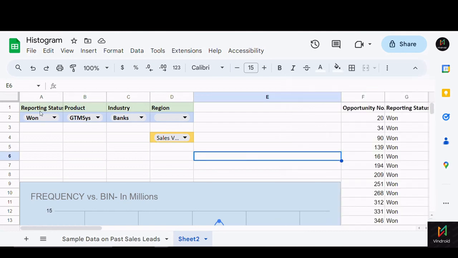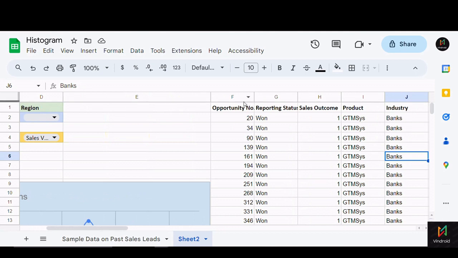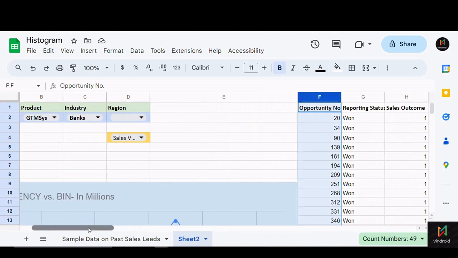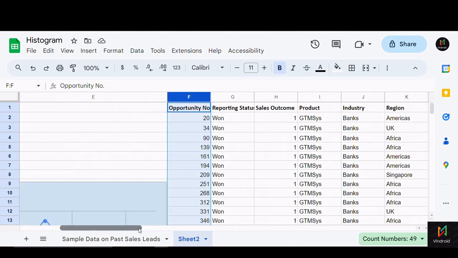So when I put all these filters, there are multiple filters here, I should get the data. So here is the data. Here you can see almost 49 numbers, and 49 numbers excluding the headers, that means 48 is connecting to this particular multi attribute search that is connected with one GTM sys banks. Okay, so these three parameters are here. So this is the data.